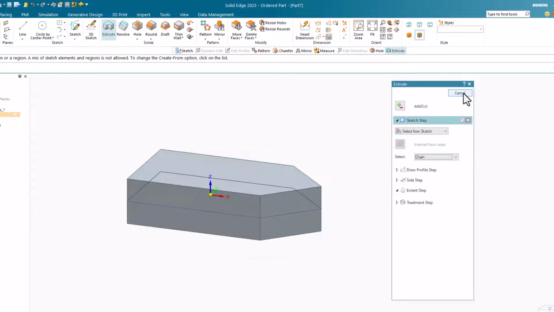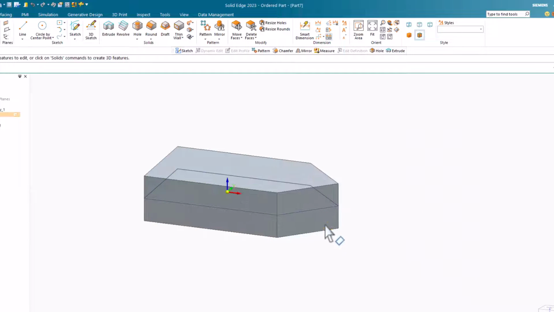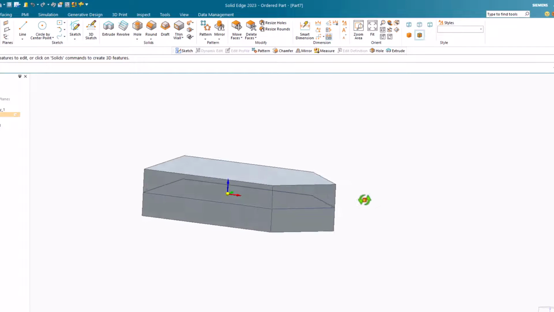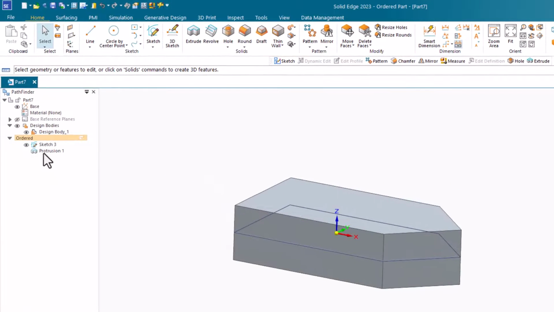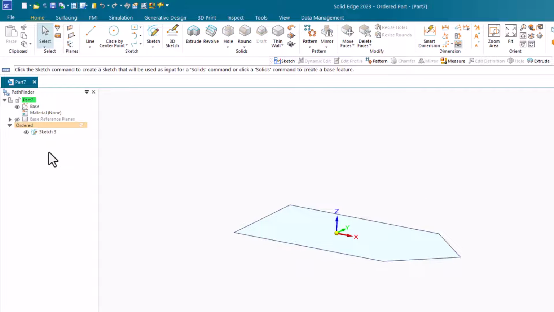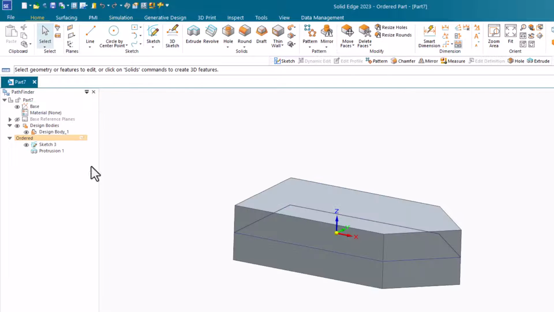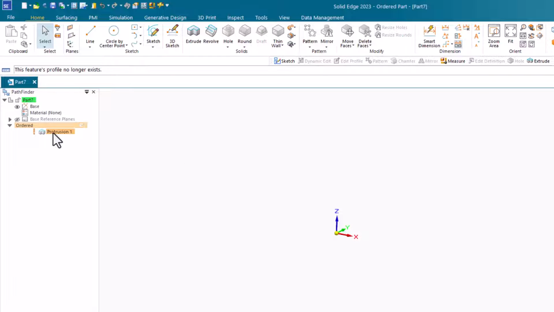Finish. Cancel. And now we have a solid object. As you can see here, we started by creating a sketch, then we added some material to it. If we delete this, we get rid of the material, but we still have the sketch. If I undo, if I delete the sketch, then the extrude will fail because it's missing the sketch.